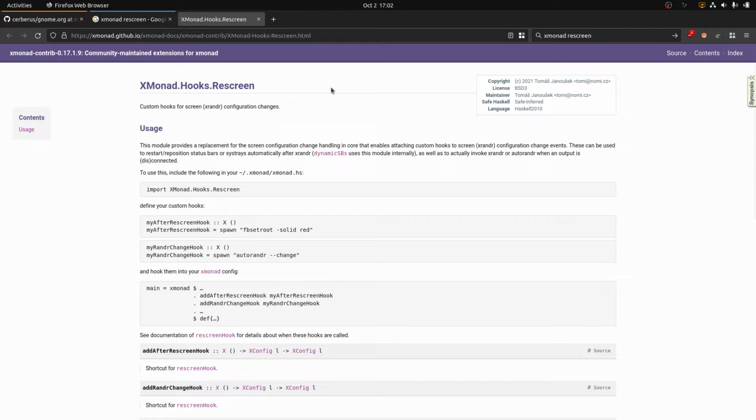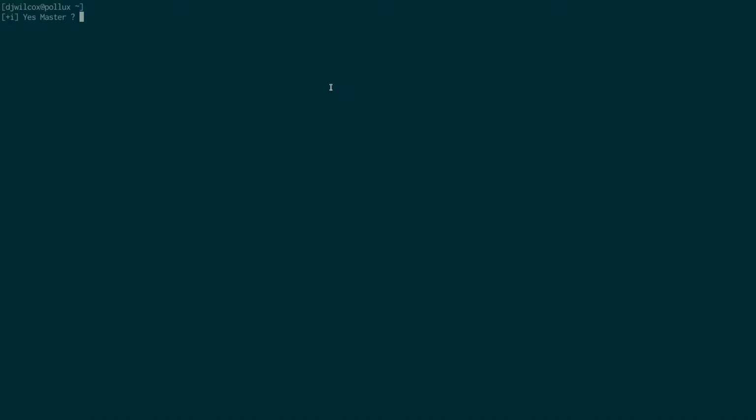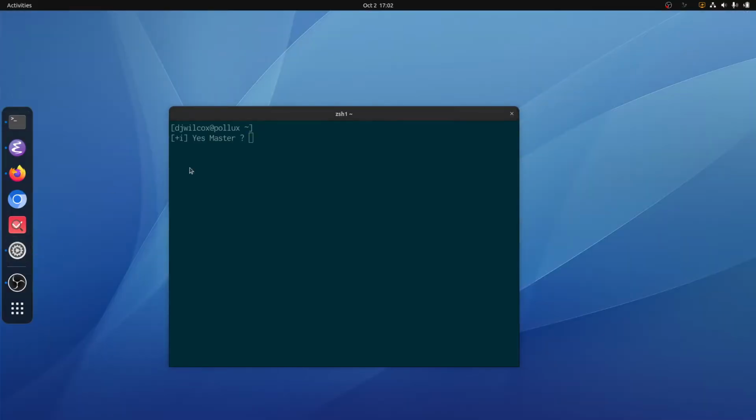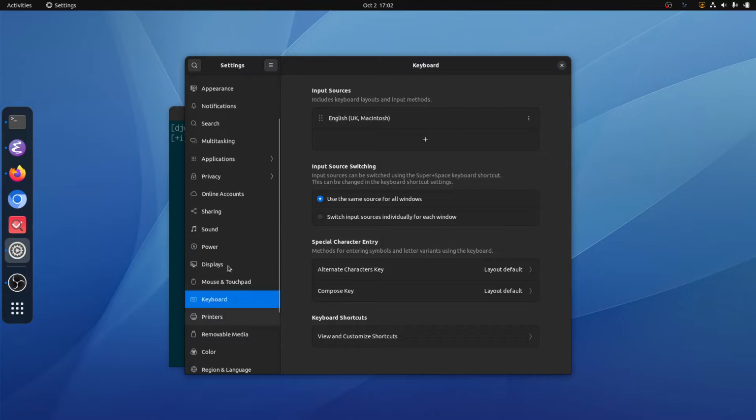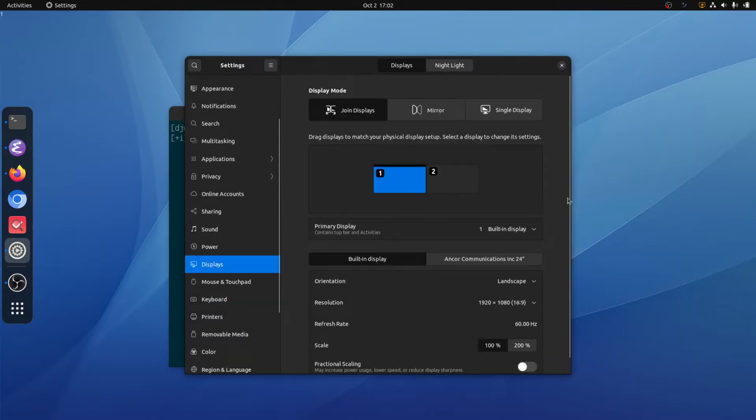And there's this XMonad.Hooks.Rescreen thing that's supposed to make things easier, but I can't get my head around Haskell, and it's just too much hassle to change something when you've got a built-in thing here for displays. So I'll just come across and show you displays. When you plug them in, they show up. I don't have to do anything. I can just get on with doing the work.